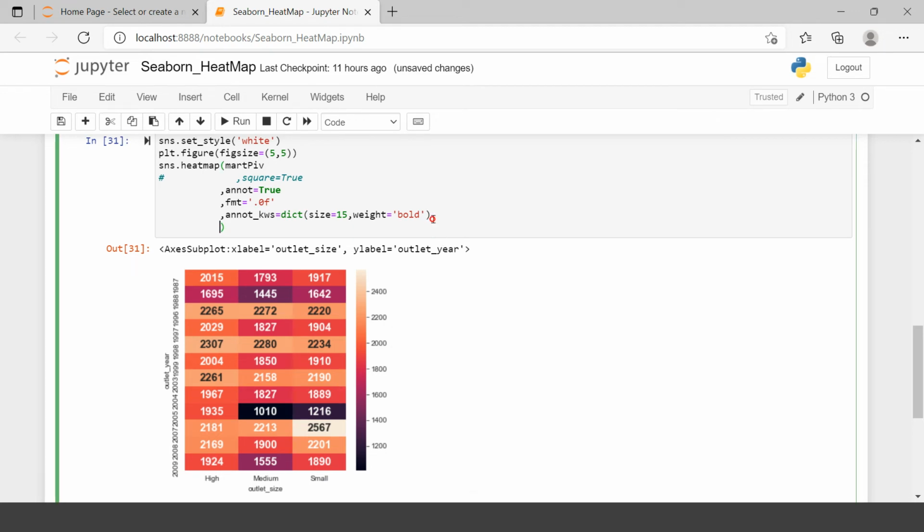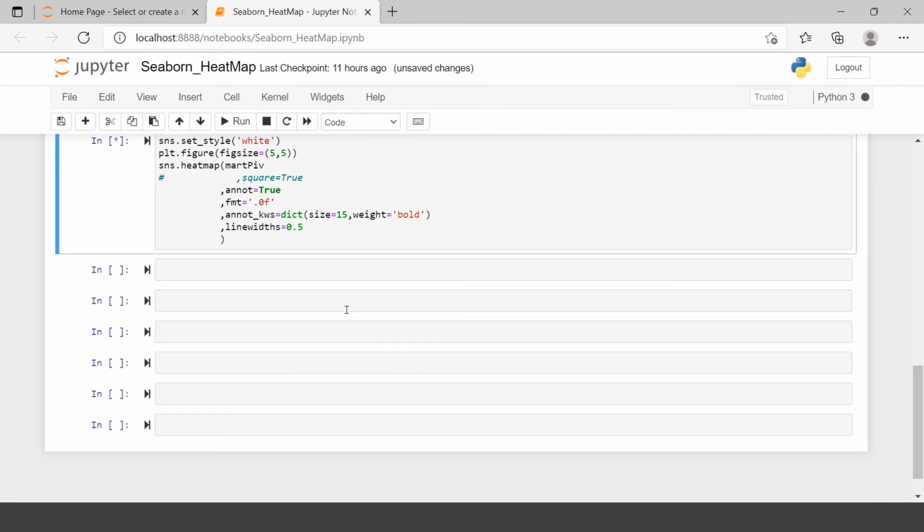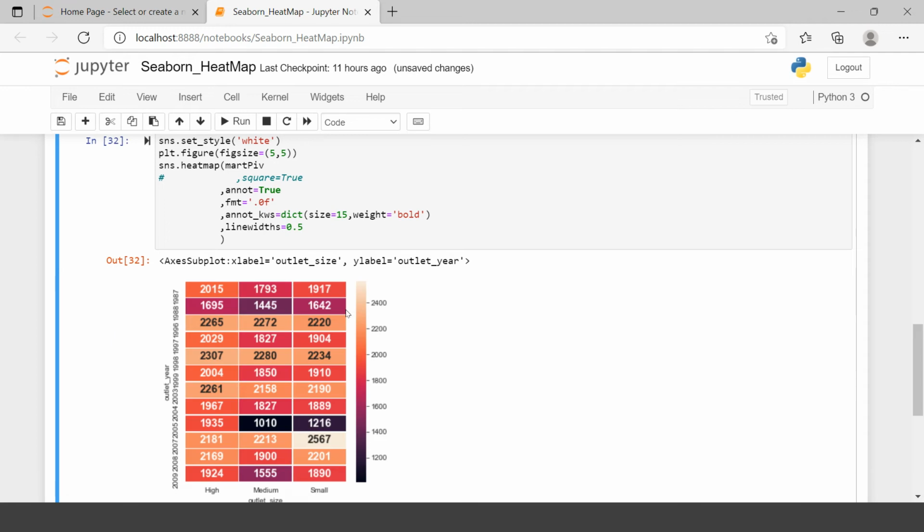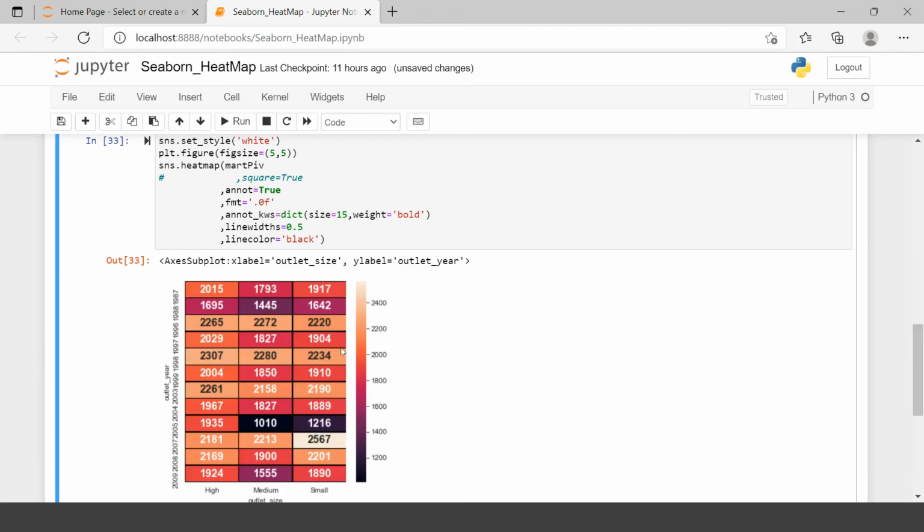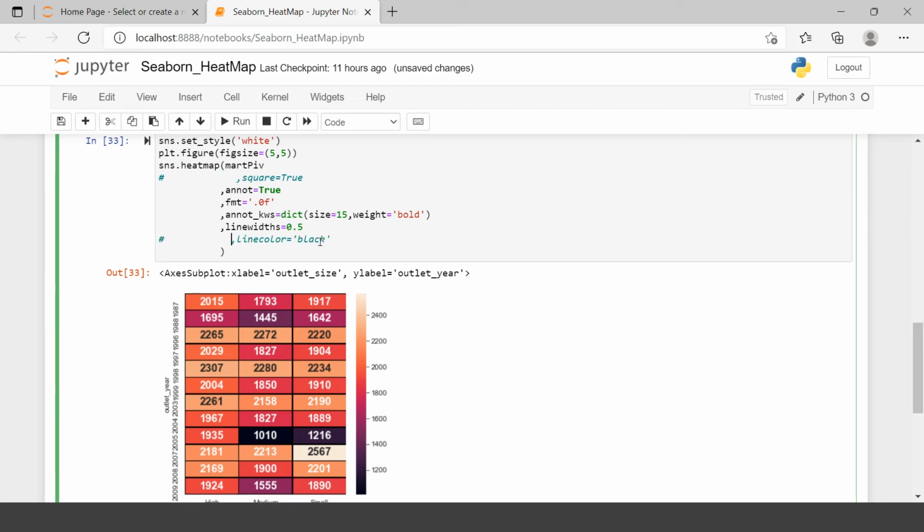Other than this, if you want, you can just create the lines as well. For that, all that you need to do is say line width. And for that, I will pass the value 0.5. If you want, you can change the line color as well. And for that, you can do this. Just say line color, and then color name is black. If you like it, then it is good. Otherwise, you can just comment this and you can have this.